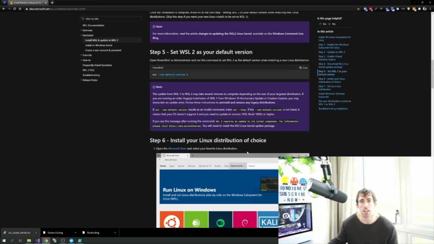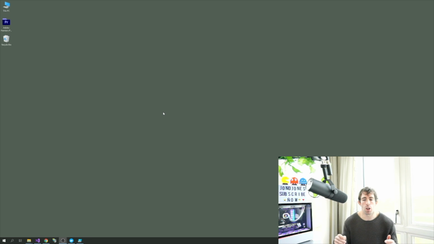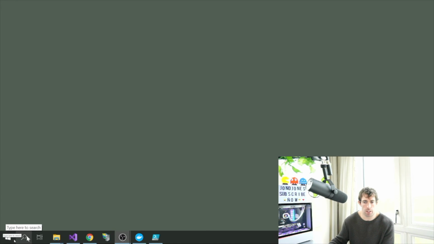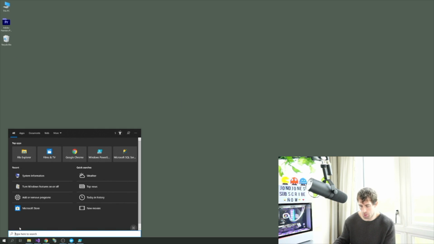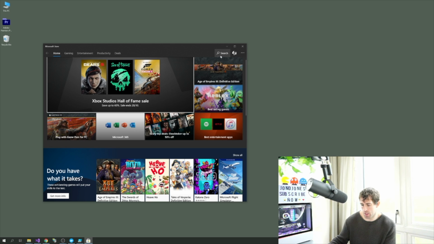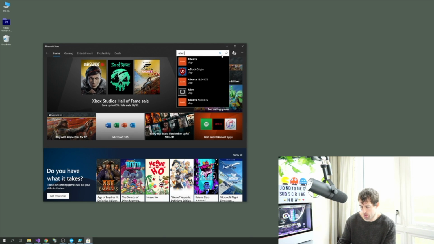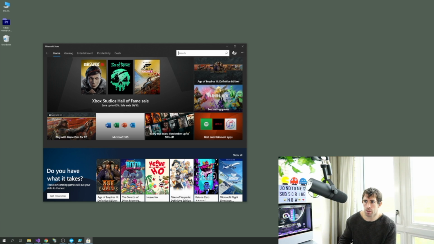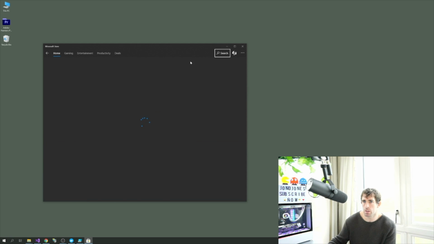The next thing is a bit more interesting, and we're going to install our Linux kernel on our PC. Okay, so what we're going to do now is quickly open the Windows Store. So again, go down to our search, do Store, Windows Store. In the search at the top right here, we're going to do Ubuntu. As you can see, install it.